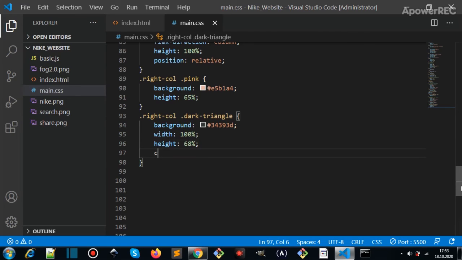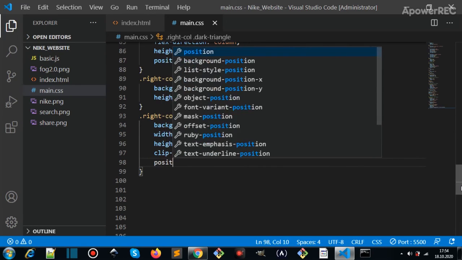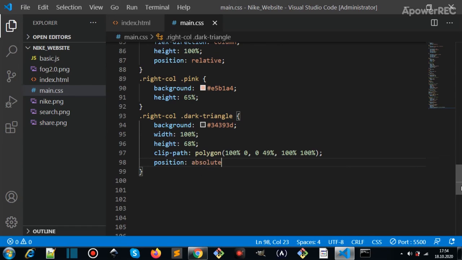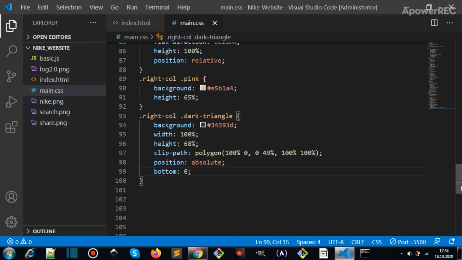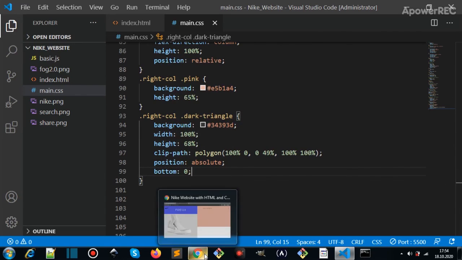And let's set clip path to a polygon, and the values will be 100% 0, 0 49%, 100% 100%. Let's set position to absolute and bottom to 0. Let's save it and see in the browser.